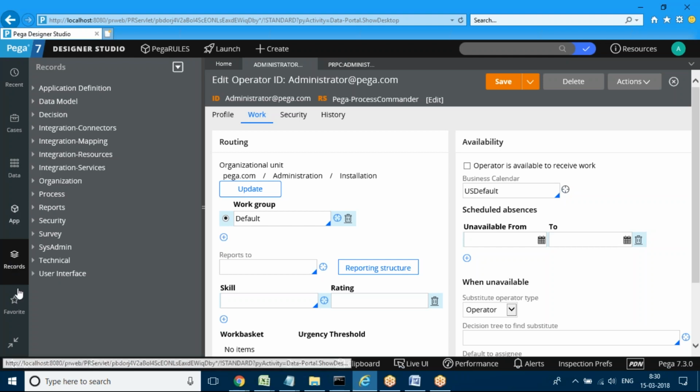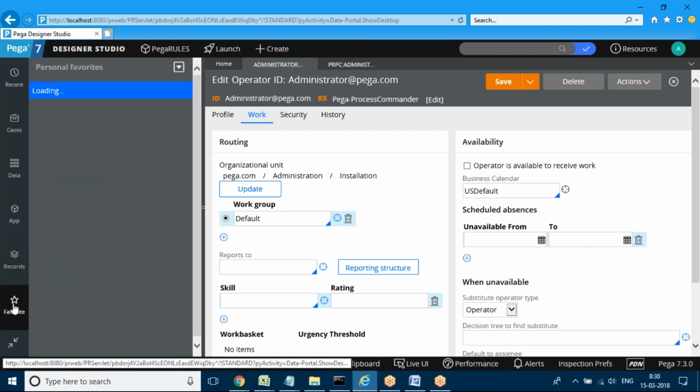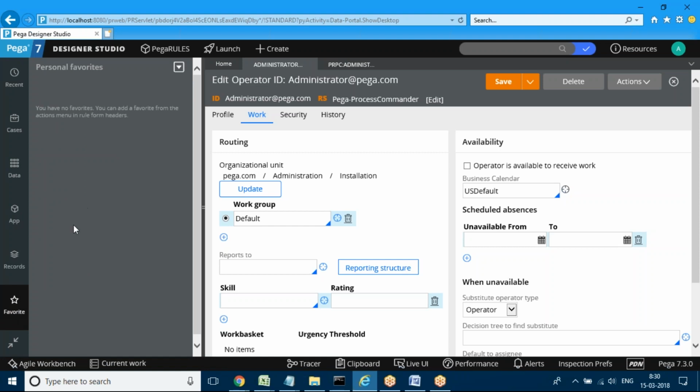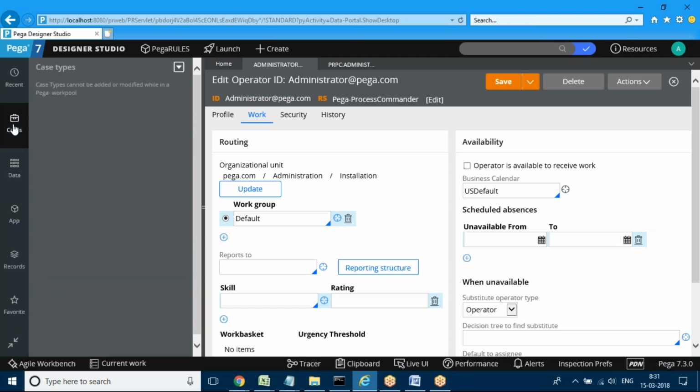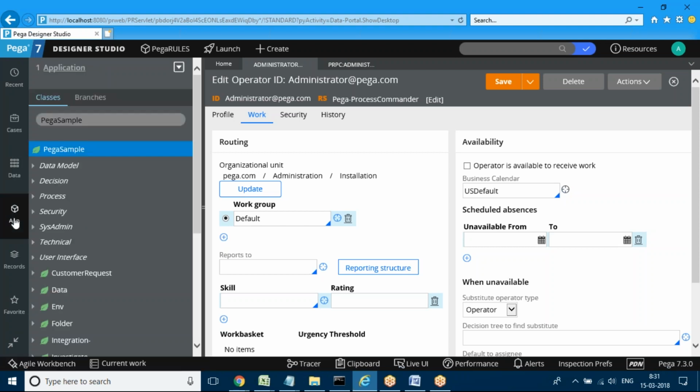In this Explorer panel there are also Favorites, which are not mandatory. If you want to quickly open a single rule every time, you can add it to favorites, but we don't use it much. So in the Explorer panel we'll mainly be using App Explorer, Data, and Cases. These three explorers we will be using.